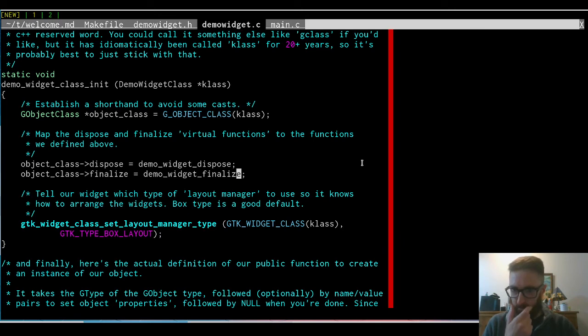So that's what that is there. If we don't do these 2 lines here, then our dispose and finalize functions won't be customized to what we've specified above, so it's got to be there. And then here, this is a standard GTK function that's called on a GTK widget class. And what this does is it tells our widget what type of layout manager to use.